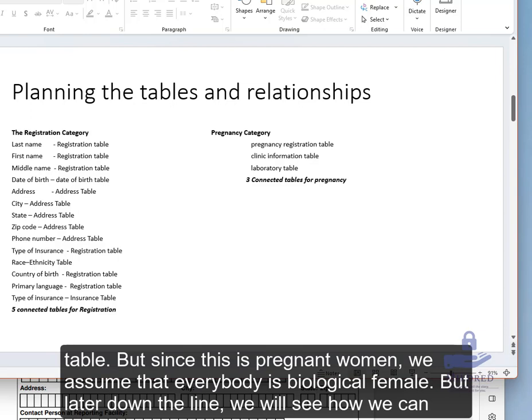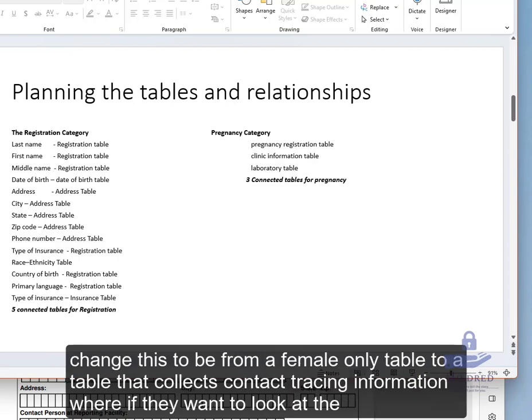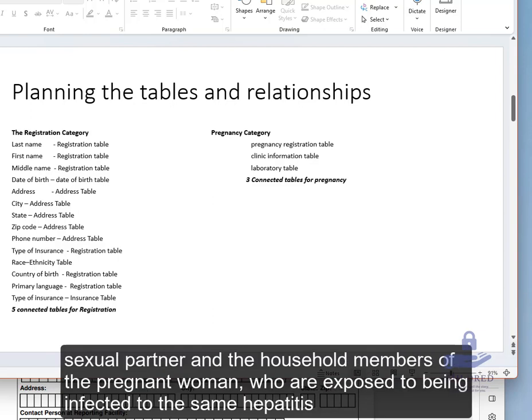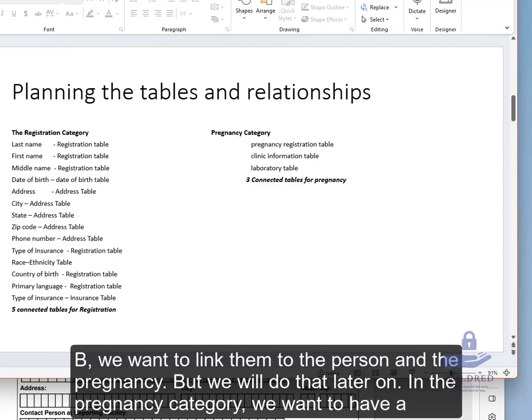But later down the line, we'll see how we can change this from a female-only table to a table that collects contact tracing information, where if they want to look at the sexual partner and the household members of the pregnant woman who are exposed to being infected with the same hepatitis B, they want to link them to the person and the pregnancy. But we'll do that later on.